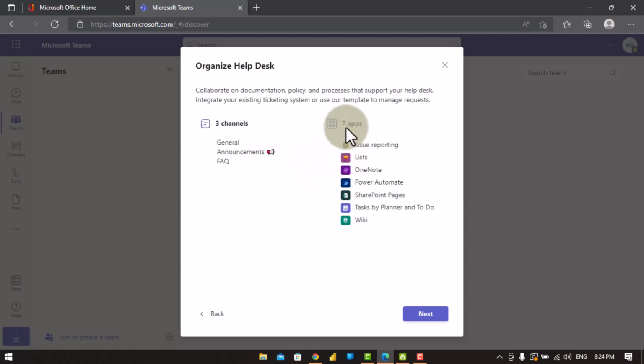Once I select this, these are the apps. That's why I said we have apps just now. We'll have something like an issue reporter, a list that will store in OneDrive to take notes. Then possibly Power Automate for automating some activities within the team. Then we have a SharePoint page where we can communicate. We have tags, and all these are possible. Those are the apps that are associated with it.